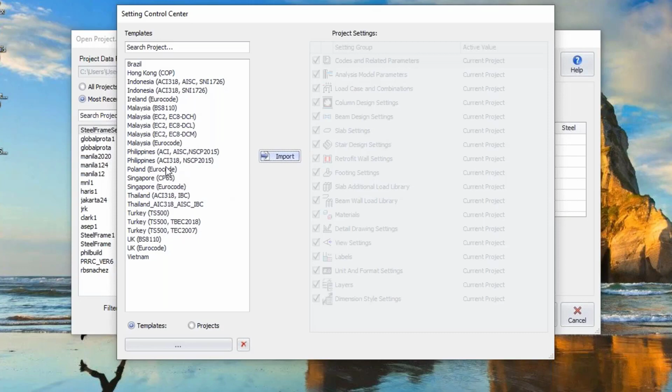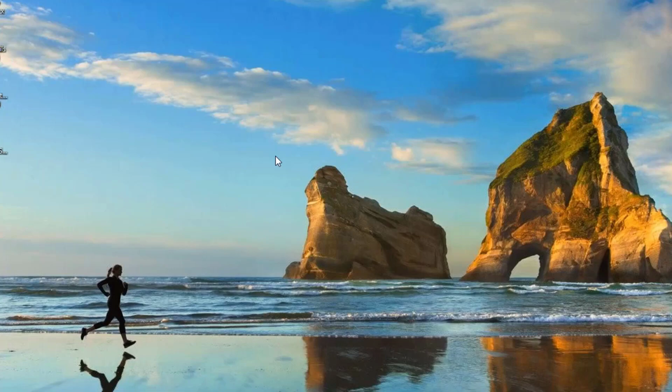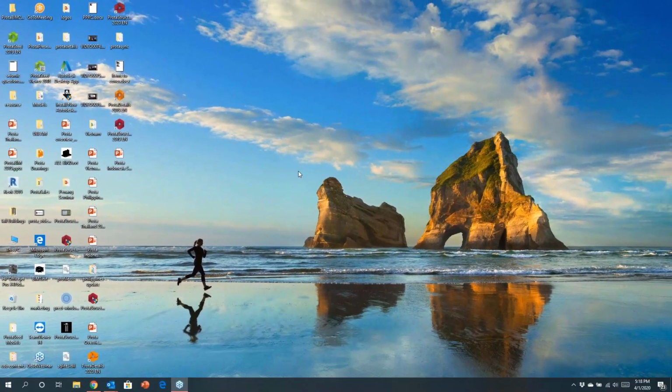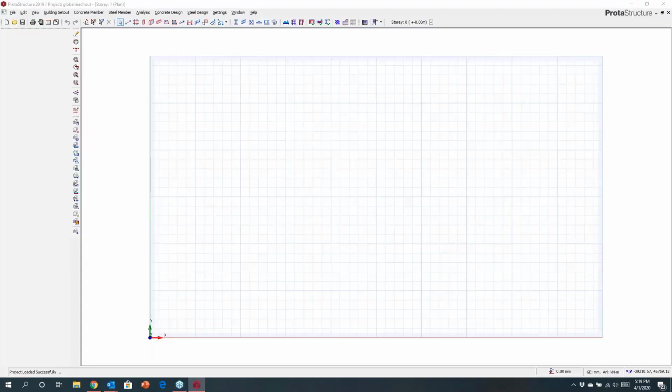So I'm going to choose something a bit different from last week. Last week I did a Eurocode template. Today I'm going to look at the American codes, and we'll use the Philippines template as an example. When we do this, the local codes of practice will be loaded, and then you can get straight into the modeling environment.